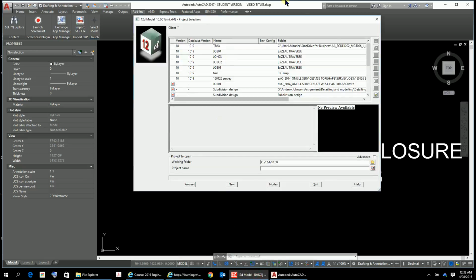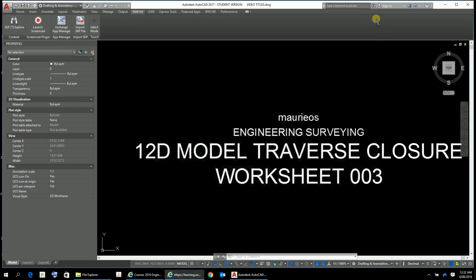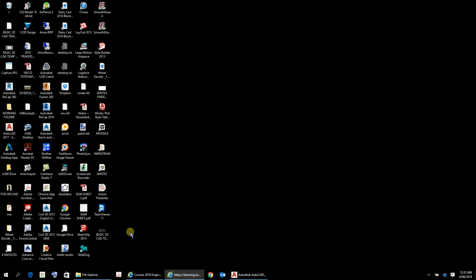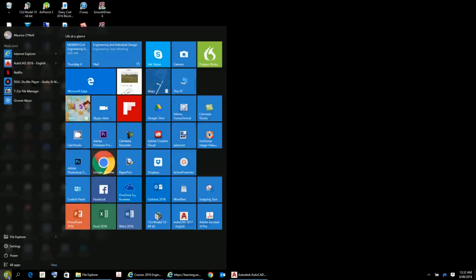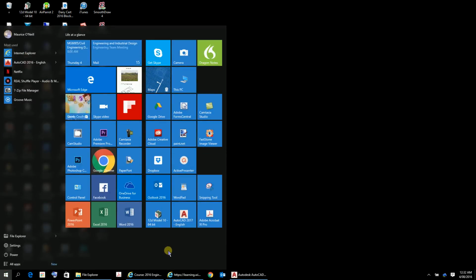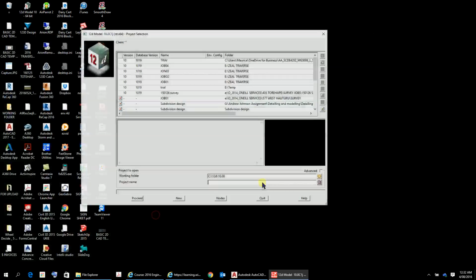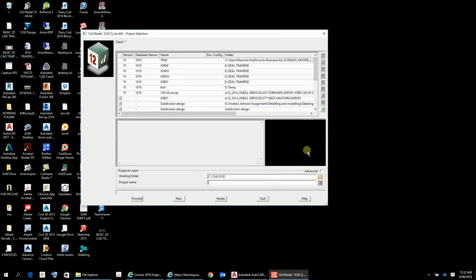So I've got 12D model here, but just so that you can see how it opens up and what have you, I'm just going to close that down. I've got it running here on my laptop, so it may open slightly differently in different environments. So here it is. I'm accessing it here from the Windows there, and there it is there.